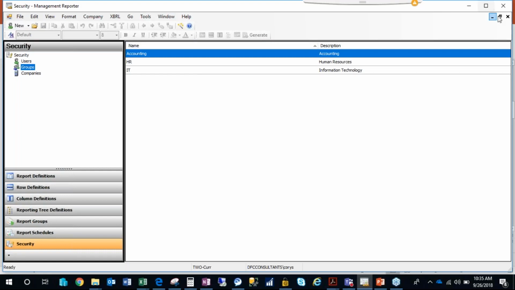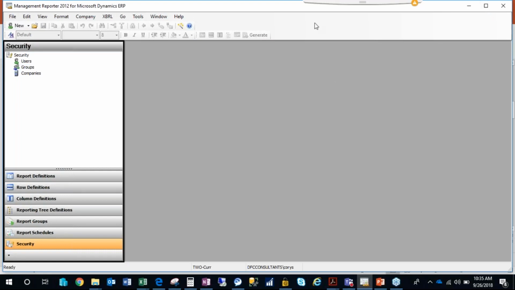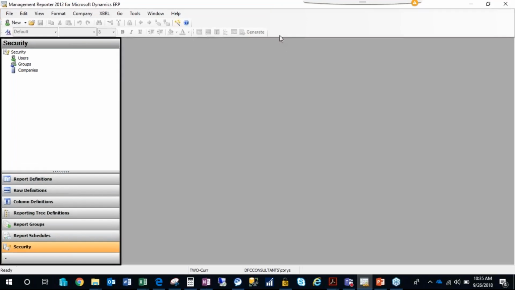Going forward, once you have all the security set up, you're in Management Reporter. Management Reporter uses building blocks to create the reports. The building blocks are called rows, which you can see along the left here in my navigation pane. There's rows, columns, and trees. To make one report definition, you have to have one row and one column at least inside of the report.